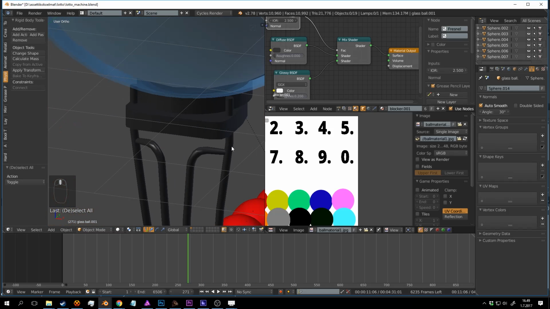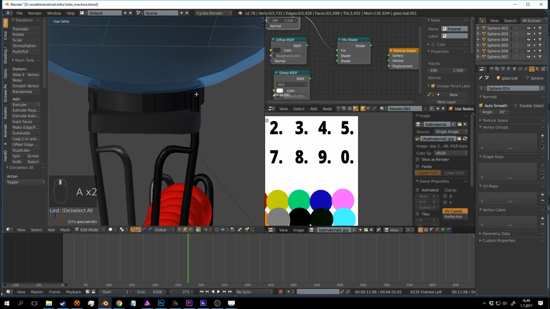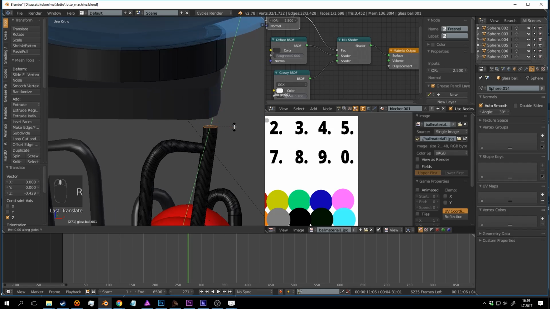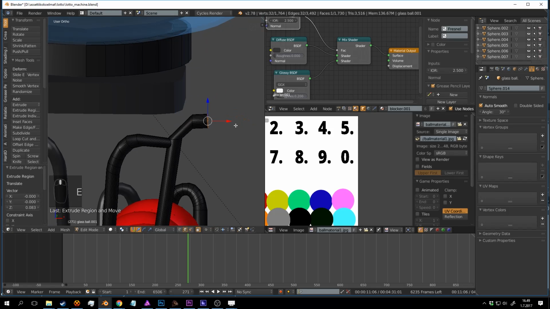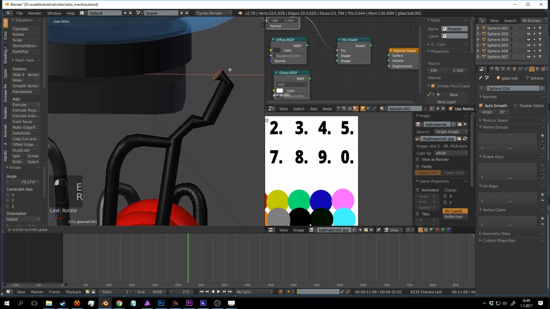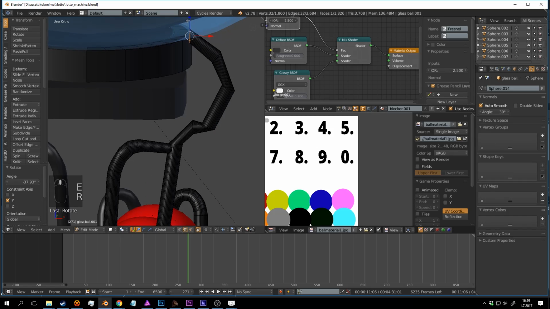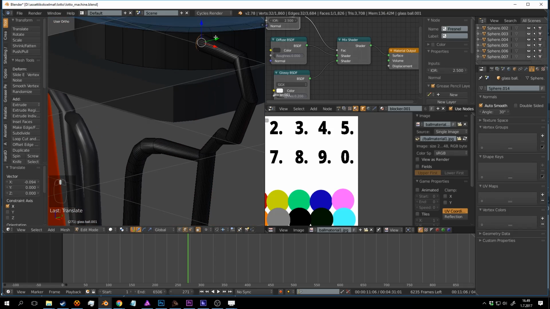This I wanna fix here, so I select this here, and then let's move it down and then rotate in the Y-axis and move this also down a little bit. So here, and then extrude and rotate in the Y-axis, extrude again, rotate in the Y-axis, extrude, rotate in the Y-axis, and extrude again, rotate in the Y-axis, like this, and now we have space for that.